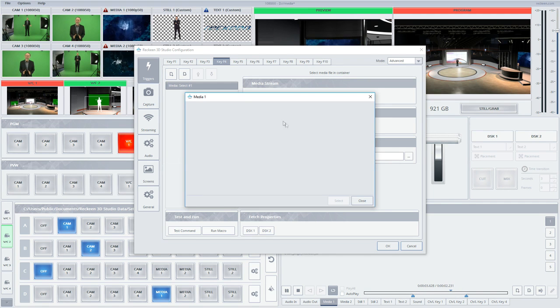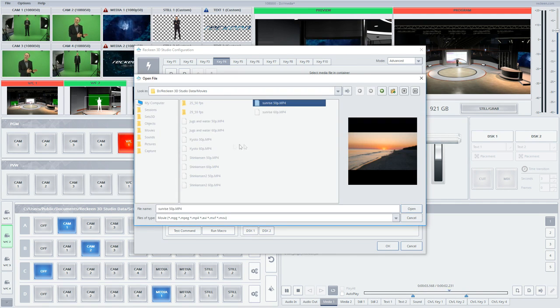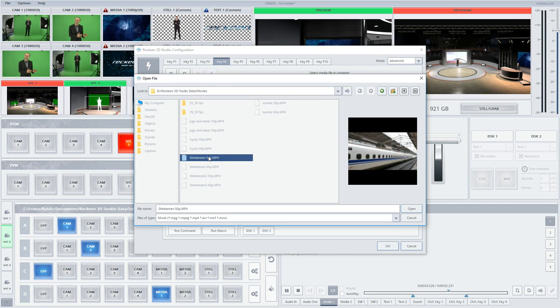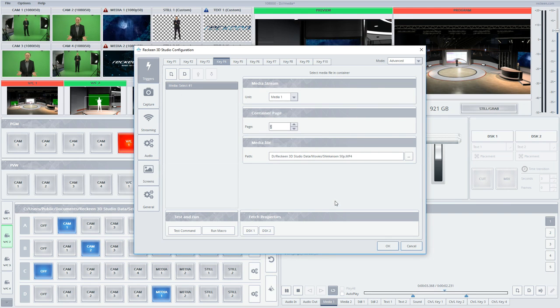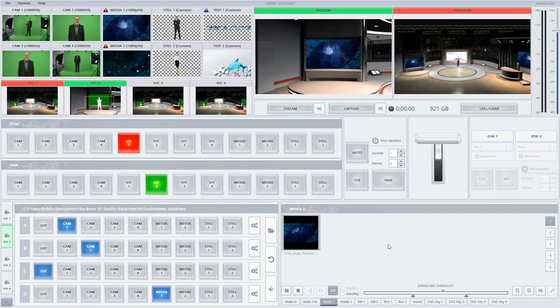A 3-dot button opens an empty window of the tray. We double-click on the empty space. I point to a new file on the disk. And I select the chosen file and confirm by pressing Select button. The file path is set.